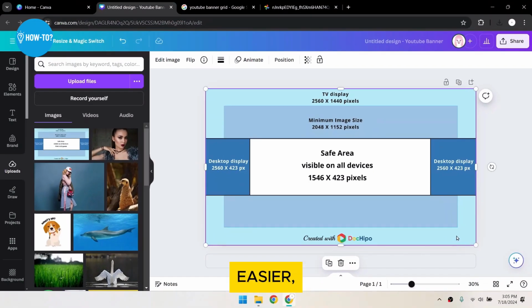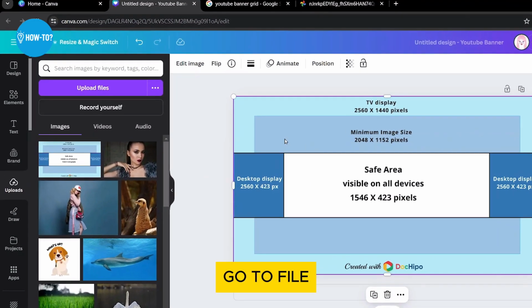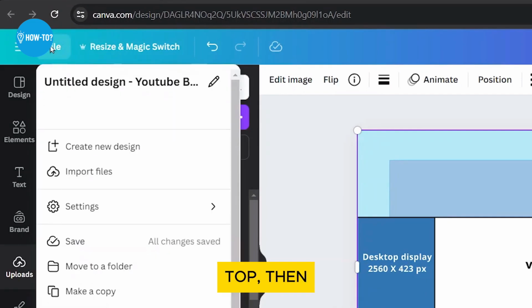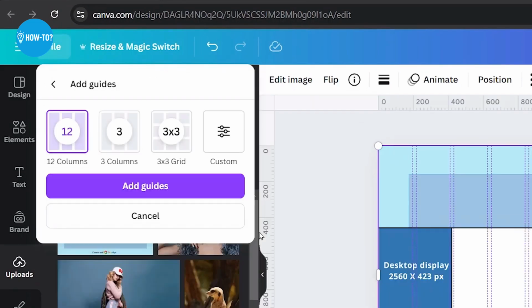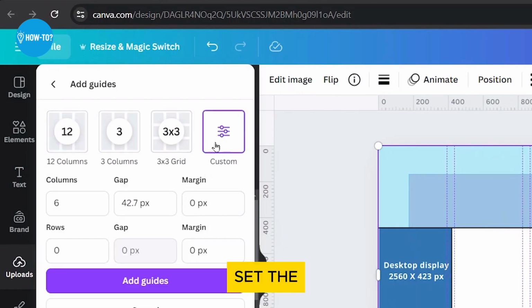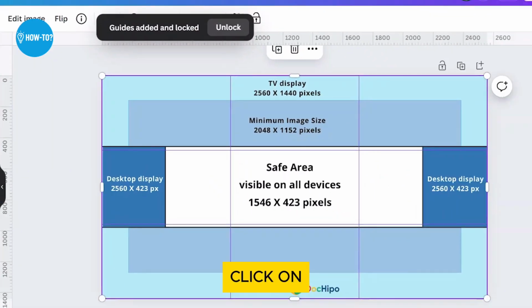To make designing easier, let's add guides. Go to File in the menu bar at the top, then Settings. Select Guides, choose Custom. Set the columns and rows to 3, and everything else 0. Then click Add Guides. Click on Unlock Guides.